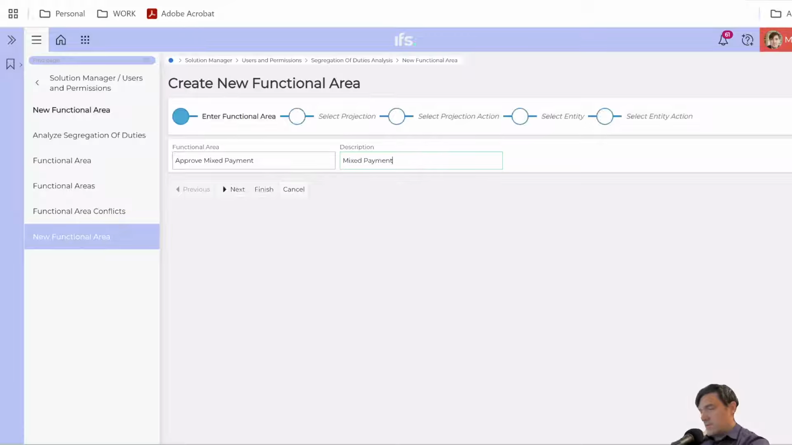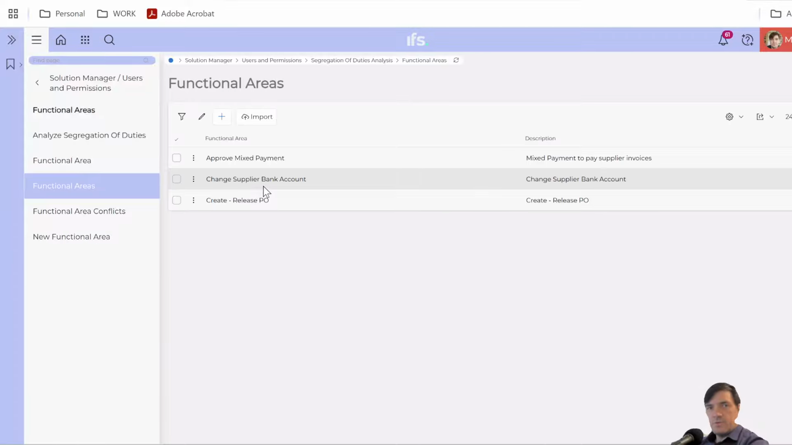Mixed payment to pay supplier invoices. Of course, you would need to have a bit of functional knowledge of IFS Cloud to be able to identify each of these steps within the Procure-to-Pay. But I will show you really quickly what we mean.